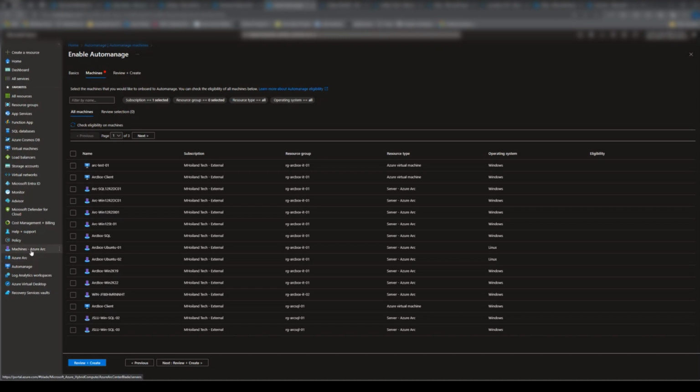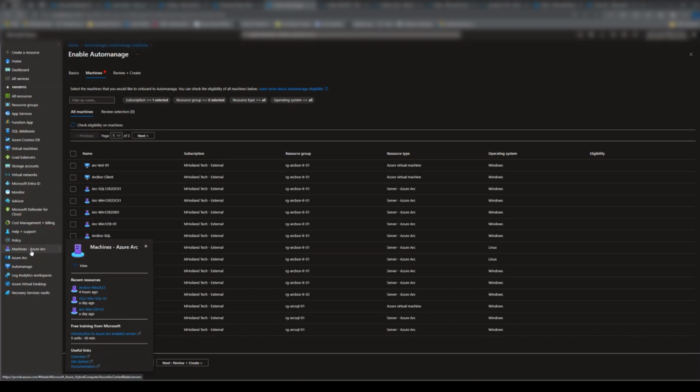Are those built-in policies we have available? I'm assuming we have built-in policies available to support this, right? There are built-in policies. Right now, there's specifically built-in policies for Azure native VMs. There is a preview policy as well for enabling Azure Arc servers for Azure Auto Manage. Nice.